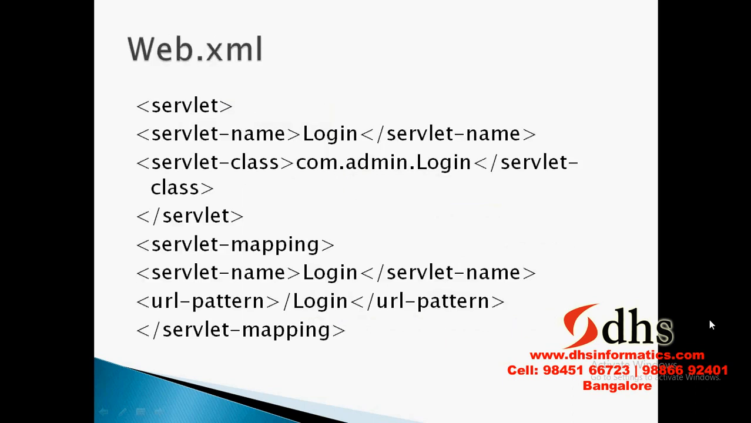Web.xml. So web.xml is also called the controller and deployment descriptor file. So here in the web.xml, consider you have registration and login, and for example, consider admin and user both have a login page. So once I click on admin login, it should check the information in the admin table, and if I click on user login, it should check information in the user table.